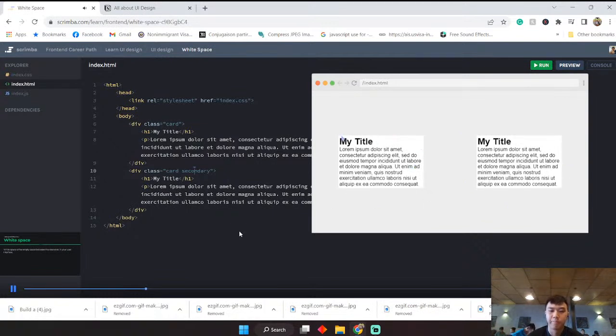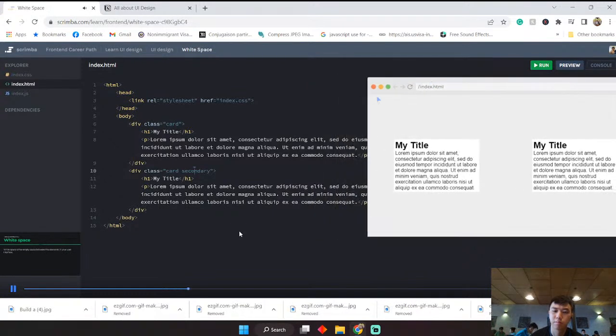So we see very little white space between the text elements and this container, and also between the title and the paragraph. So actually there's 3 areas where we're going to improve the white space, and you're going to see just how much better this ends up looking. So that's why white space is so important. So just taking a quick look at the HTML, there's nothing fancy happening here. We have 2 cards.